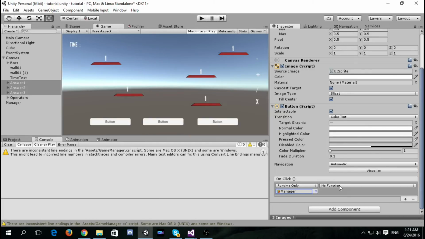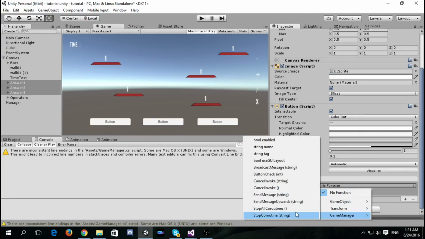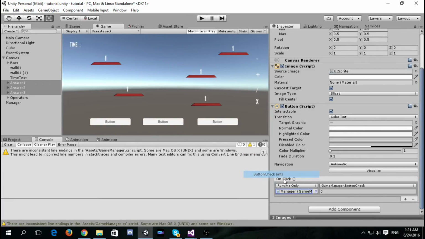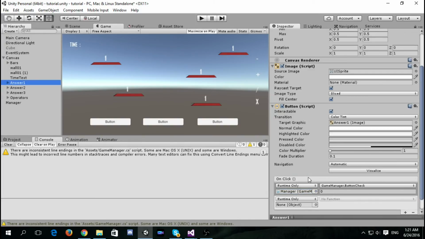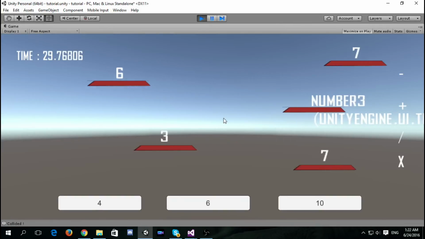Okay, so it should be here now. So if you go to game manager, you will see public. Where is it? Where button check? Okay, it's here. So now we just have to add the number of each one. So the first button is zero. It has 0, and the second is 1, the third is 2. Okay, great. So let's see how it goes.